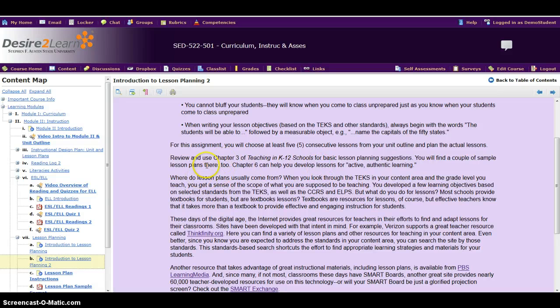You want to review the chapters that covered lesson planning, in particular Chapter 3 in Teaching in K-12 Schools, which has excellent lesson planning ideas and also some sample lesson plans. You also should take a look and review Chapter 6, which talks about active, authentic learning. As I look through your lesson plans, I'll be looking to see that you have this kind of active, authentic learning going on in your lessons.